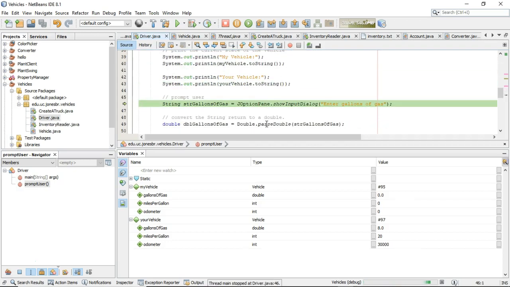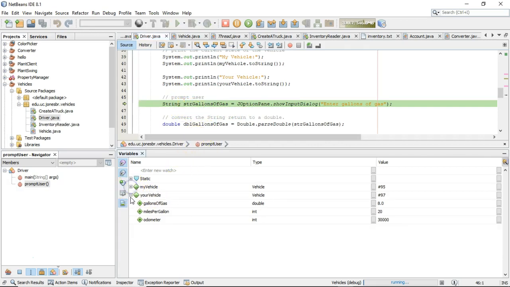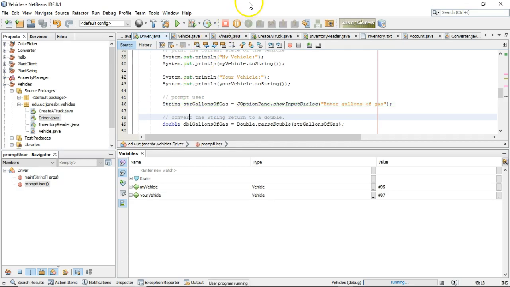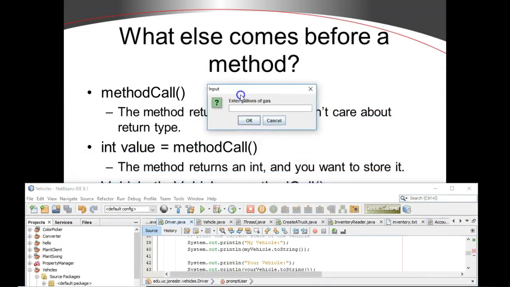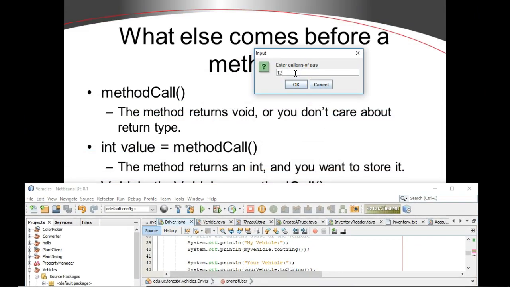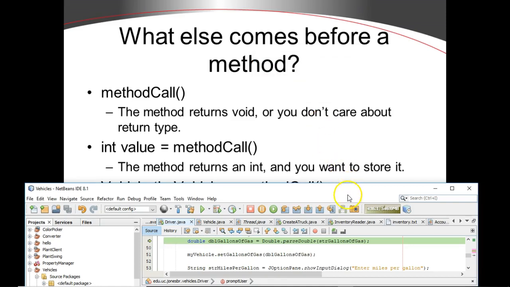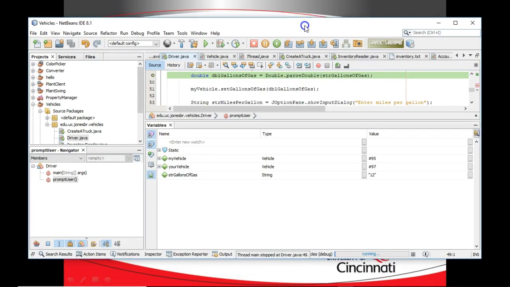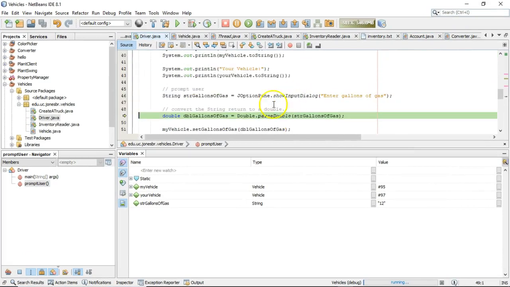Now we keep going, and now we go to our JOption pane show input dialog. Notice that this is a method where we're assigning the result to a variable called str gallons of gas. Now the variable str gallons of gas does not yet exist in our variables tab, but as soon as I execute this line, it will exist. So I press F8, and just be aware in NetBeans, the first time you raise a JOption pane, it tends to hide from you. So here I'll put gallons of gas as 12, and now we'll come back to our NetBeans editor. And let's see what happened after we ran that last line.